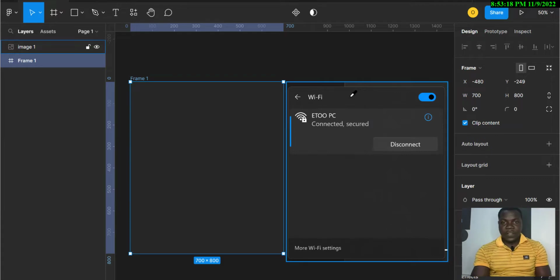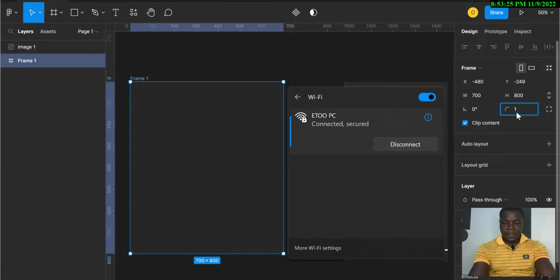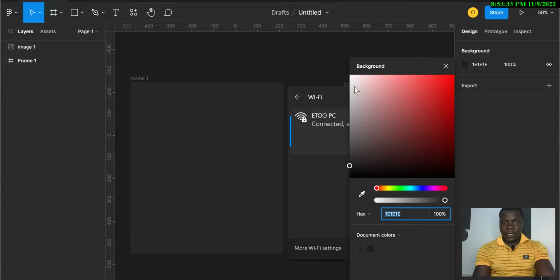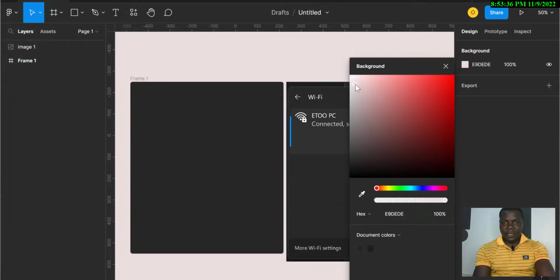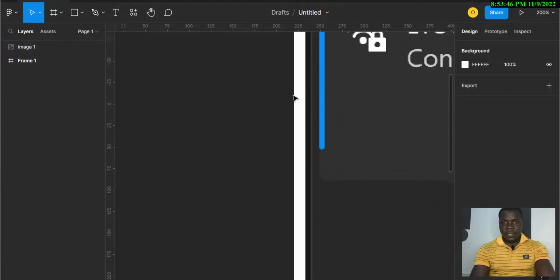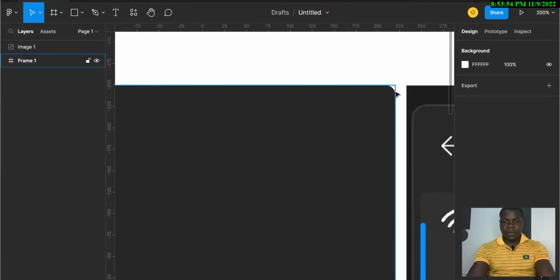Okay, now the next thing we are going to do is press V to go back to select. Now I'm going to give this a radius. There's a small radius there, and I'm going to use a radius of 10. Let me change the color of our background to white so that you can see what's going on. If you look closely, you will see this is the radius we are talking about here. Look at the radius there, and this is exactly what we did here also.